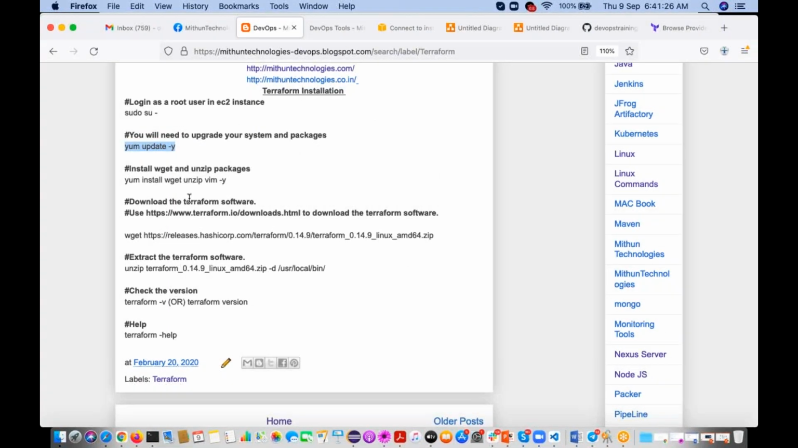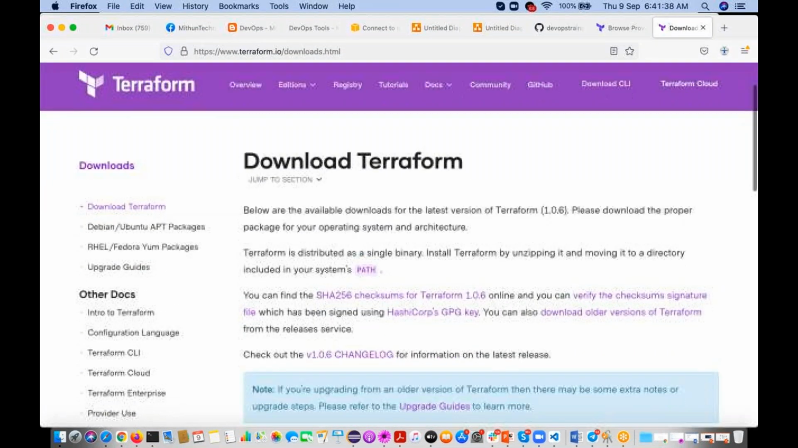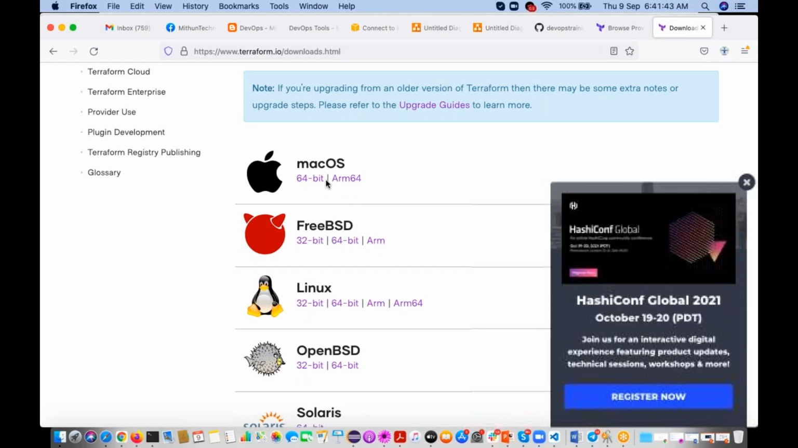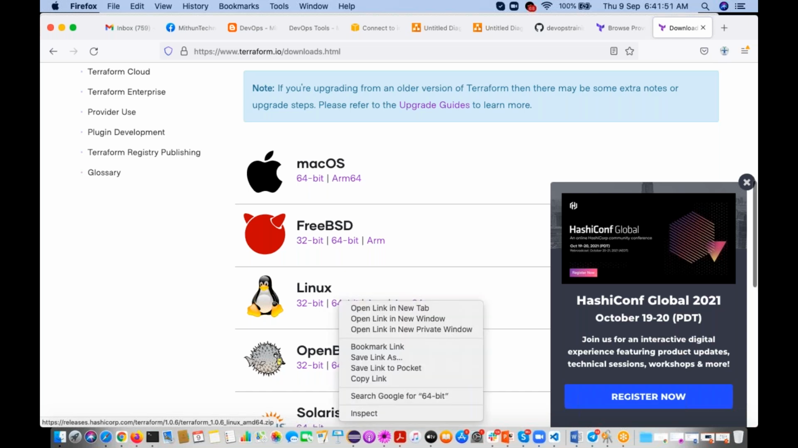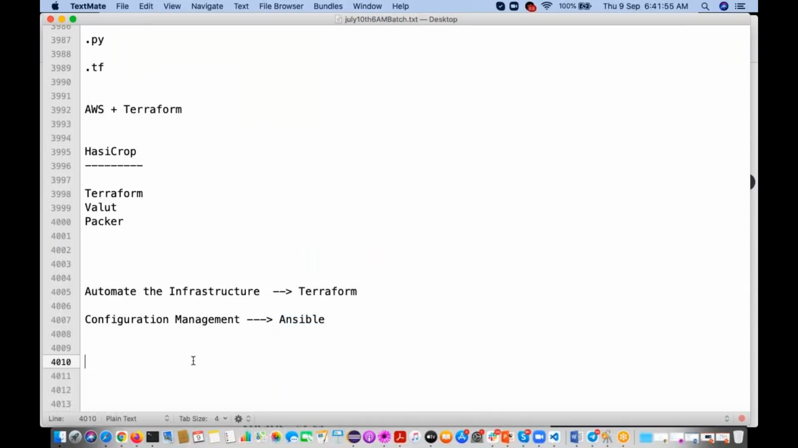Now see, download the Terraform software. Use this URL. Go here. Whatever software for whichever operating system you want, you can download it here. We need to install on Linux, so take this one, 64-bit. Copy link. So this is the URL.